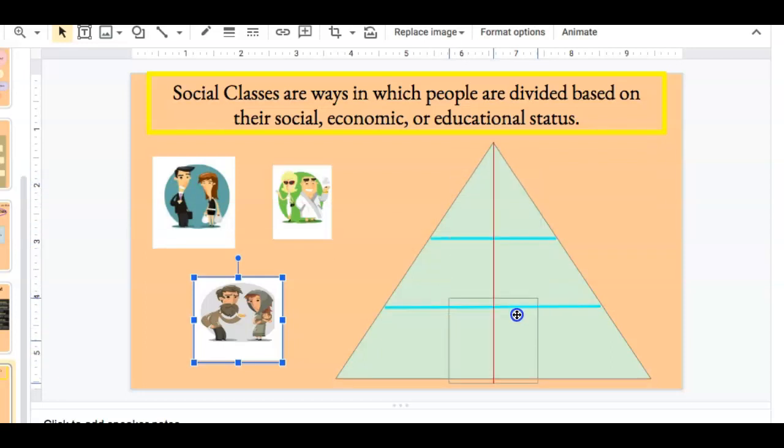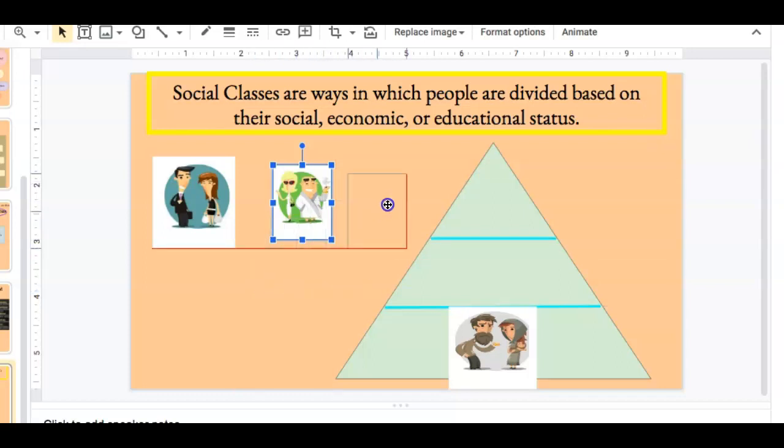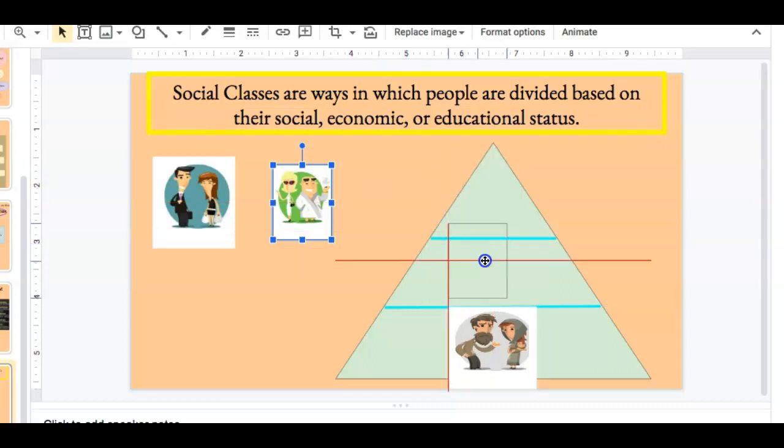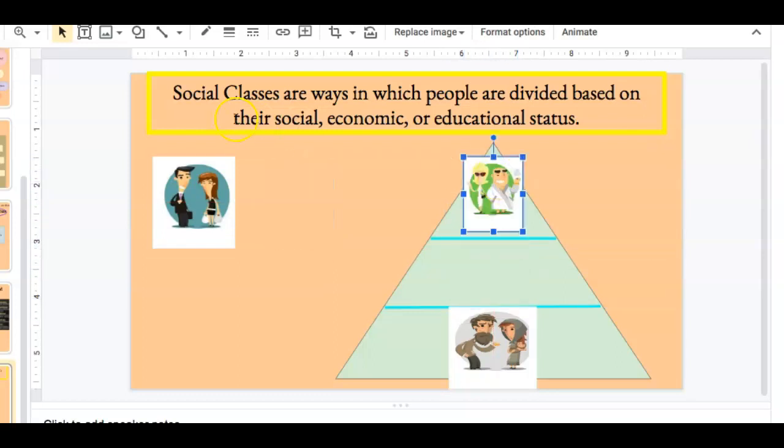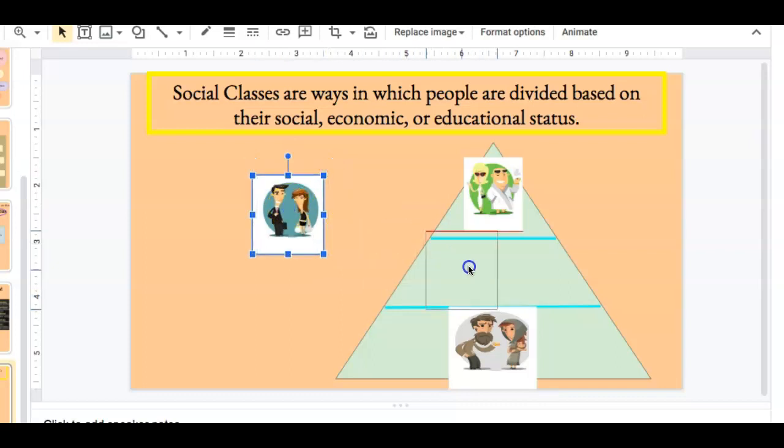This one will go in the lower class. Then you have this one here. Based off what you see, do you think that they would go in upper class or middle class? This photo, this couple will go in the upper class. And lastly, based off this photo and what they are wearing, this will go in the middle class.